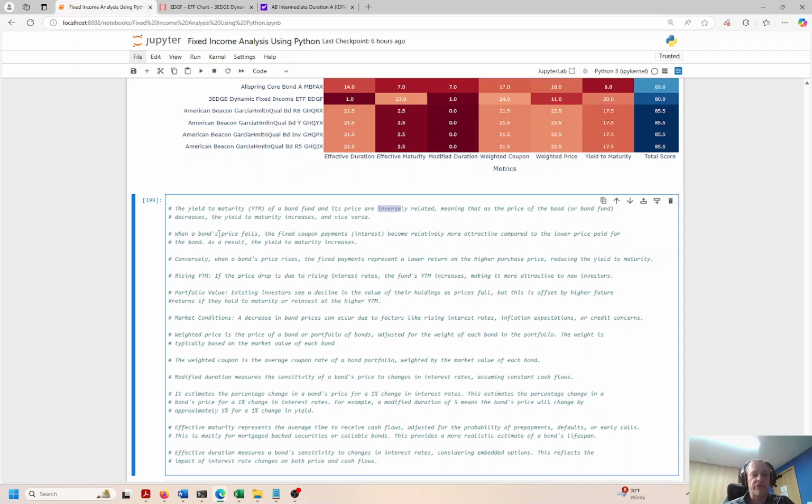Okay, so there are two ways to make money in bonds: by coupon payments and by appreciation. And you can lose money by depreciation, right? But the coupon payments won't change unless the bond gets called away. That's the only way. When the bond price rises, the payments represent a lower return on a higher purchase price. Okay, rising YTM is good for the investor. That's a percentage return on your investment. Portfolio value for existing investors sees a decline in the value of their holdings as the prices fall.